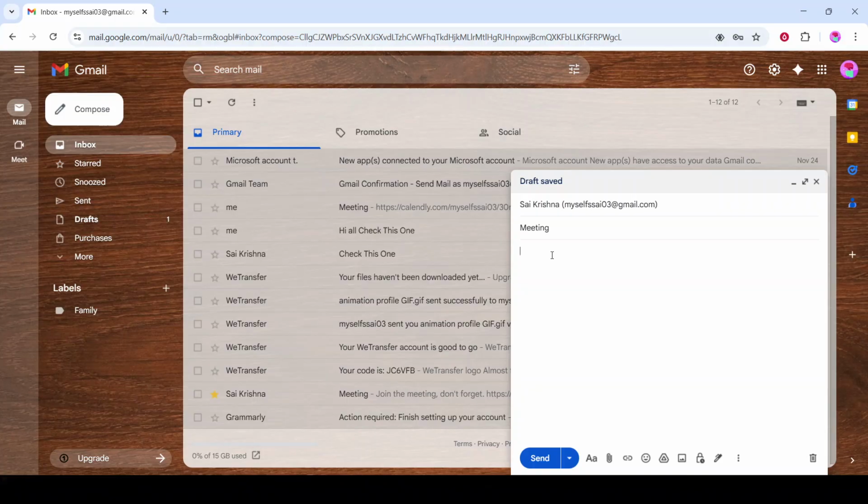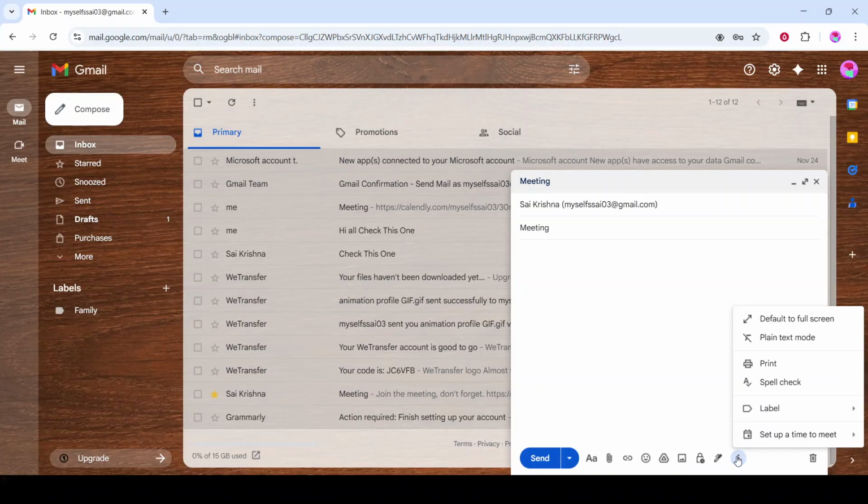Now look at the toolbar at the bottom of the Compose window for the calendar icon. It looks like a small calendar. Click it to create an event. If you don't see it right away, expand the toolbar or widen your Compose window. Sometimes it's tucked away depending on your screen size.